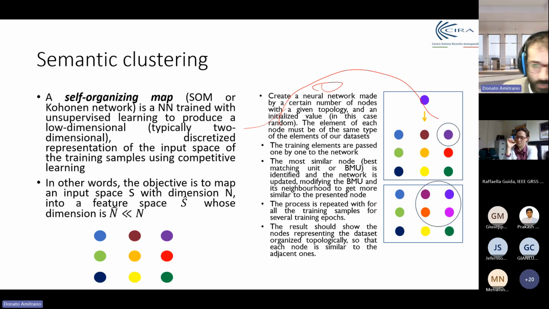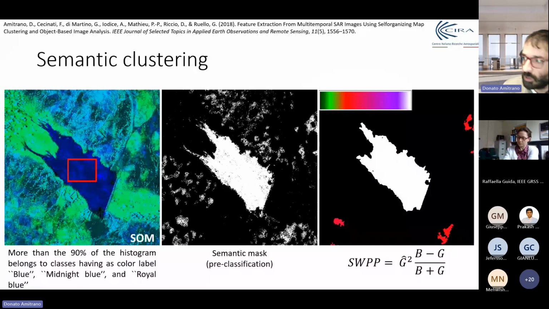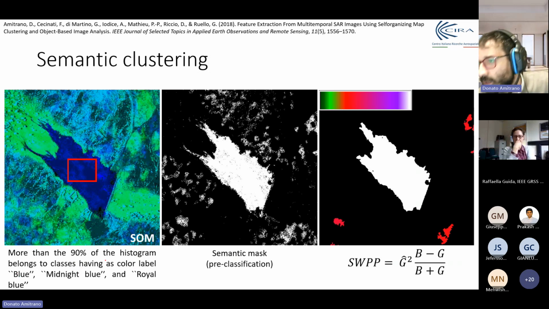Let's come back to our problem. I can use the labels to create a kind of dictionary of the classes that best represent water. I can do this, as an example, with supervision. I can extract a region of interest within my reservoir, and I will find that 90% of the histogram belongs to these classes. So blue, midnight blue, and royal blue. I'm using a database of HTML colors, but you can use the database that you prefer.